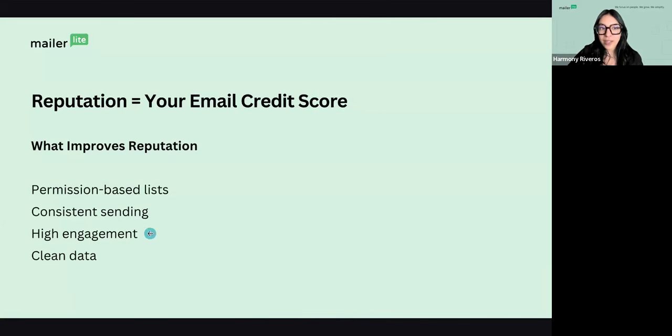High engagement, of course, will improve reputation. So that just means opens, clicks, anything like that. And clean data. So just keeping those bounce rates low, keeping those spam complaints low, as well as the number of unsubscribes. Unsubscribes are normal, but any of this in high amounts is what affects reputation.